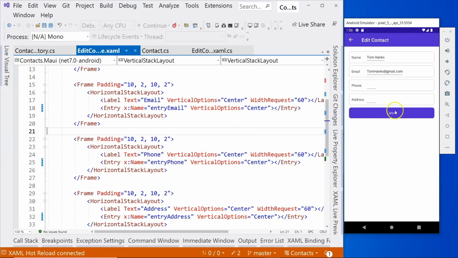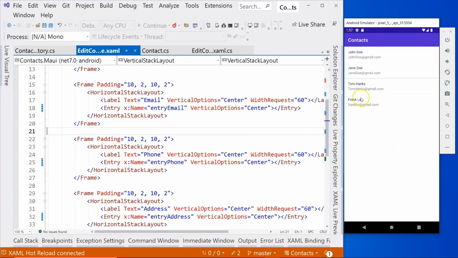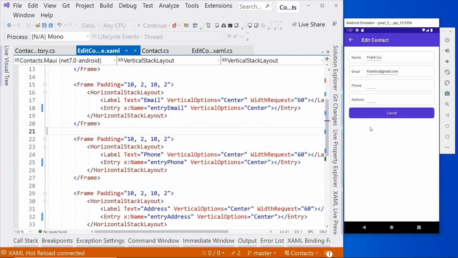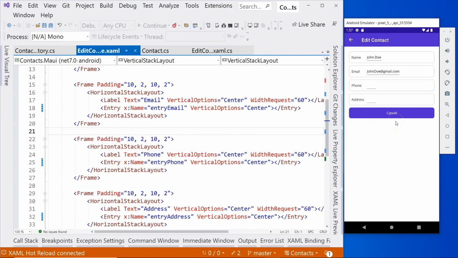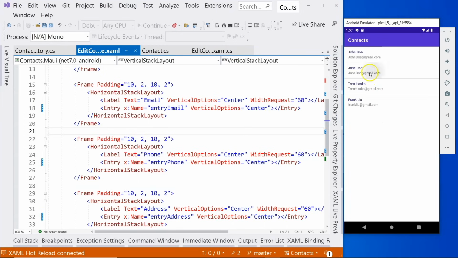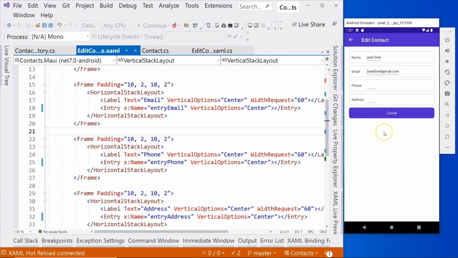Let's click on the cancel button to make sure that we can go back to our contacts page. All right, let's go to another one. Make sure it's pulling the correct information all the time. All right, it's doing pretty good. We're going to try all of our contacts. And this time it's Jane Doe, so that's pretty good. Now we should work on our updates.